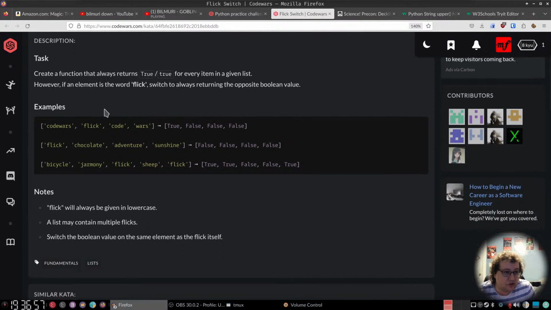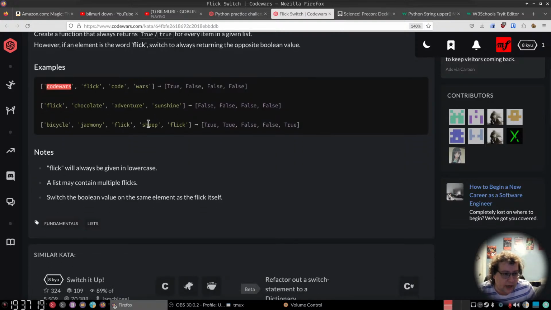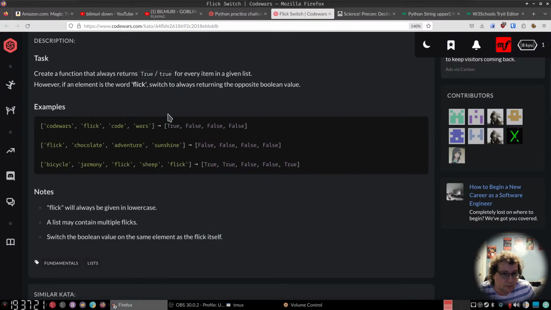So, create a function that will always return true for every item in a given list. However, if an element is the word "flick", switch it to always returning the opposite Boolean value. They give you some examples. If they give you the list with Code Wars, flick, Code Wars, it returns true, false, false, false. As soon as you flick, the rest are false. Okay, this isn't so bad of a problem.